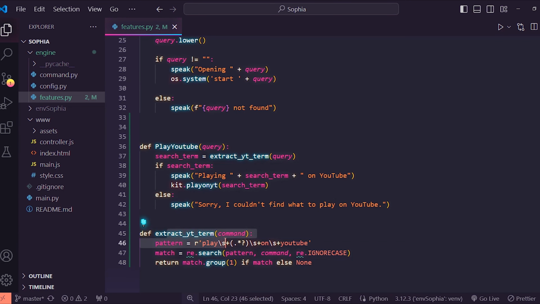Let's break down what this function does. It extracts the dynamic term from a YouTube query. For example, in the query play Python tutorial on YouTube, the words play and on YouTube are static, meaning strings, while Python tutorial is the dynamic part. The function extracts this dynamic term using regular expressions, allowing us to work with just the part we need for the YouTube search. We're also using the re library, so be sure to import it.